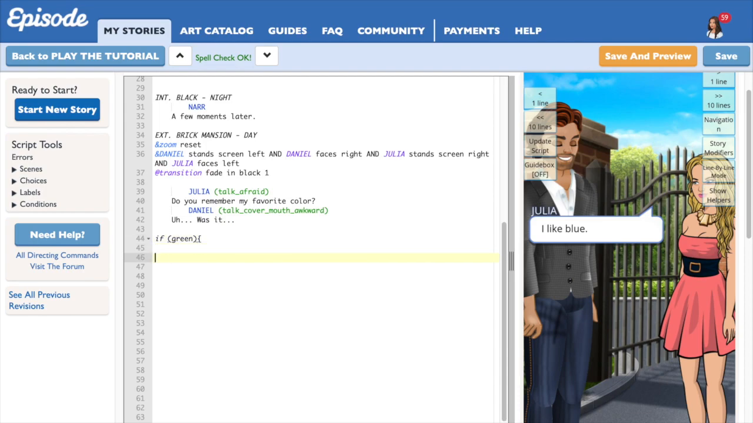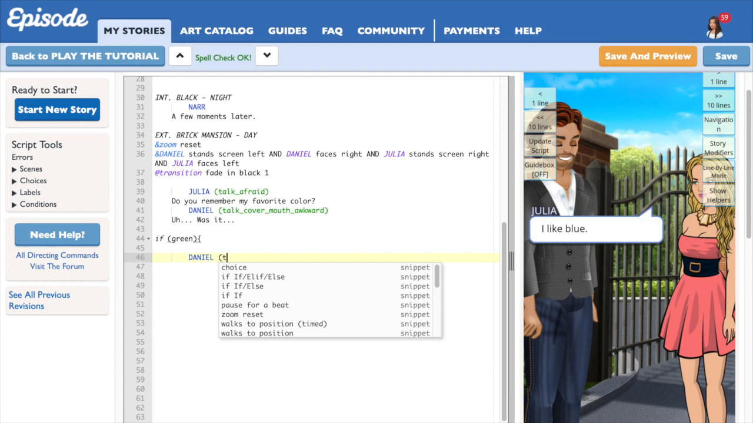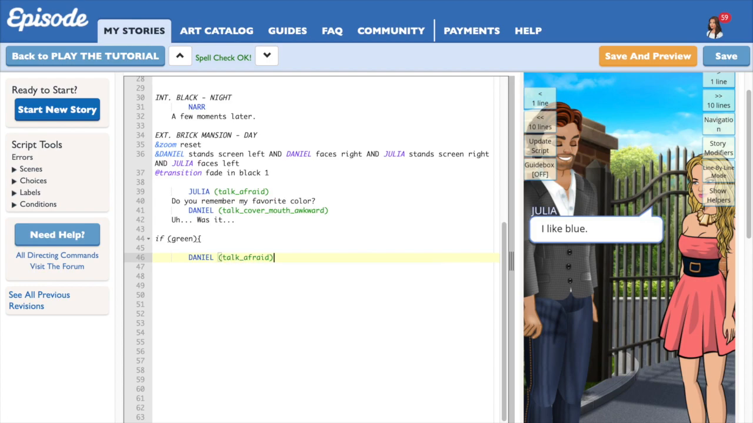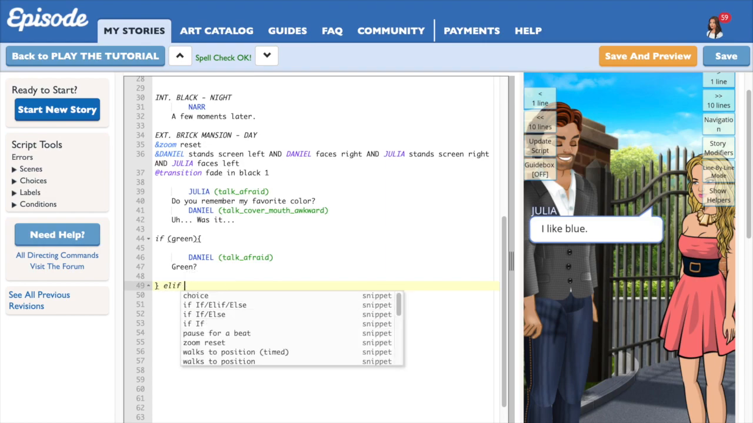And then, just like we did with the choice, you're going to open a bracket. What happens if we chose green before is going to be put in between these brackets after the if green statement. In this example, Daniel is going to tell Julia, "Green?" Once you have finished writing what happens if we chose green, don't forget to close the bracket. Let's move on to the second option.